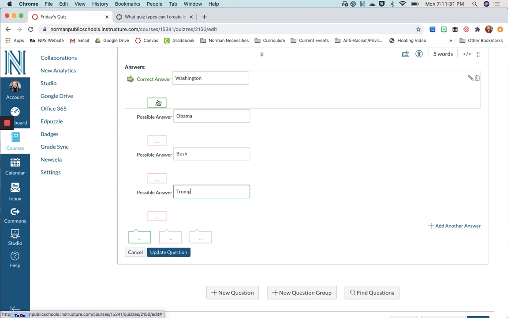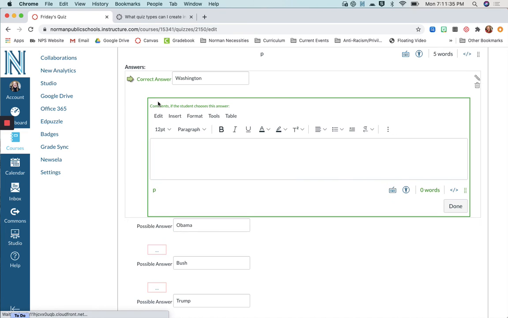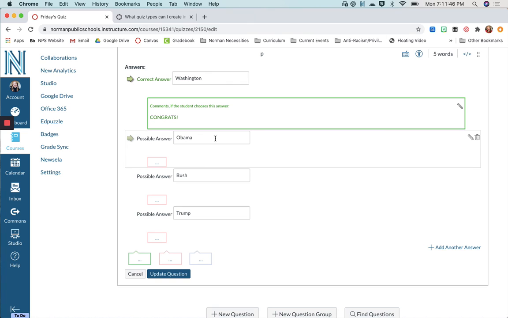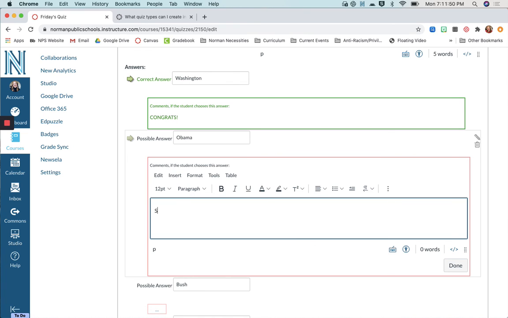You can even, this is what's super cool, you can have feedback. So if you want, whenever the kids get that correct answer, you can type congrats, if I can spell congrats, and they'll get that little message whenever they choose that answer. If you wanted to say sorry, better luck next time, you can have it say that.